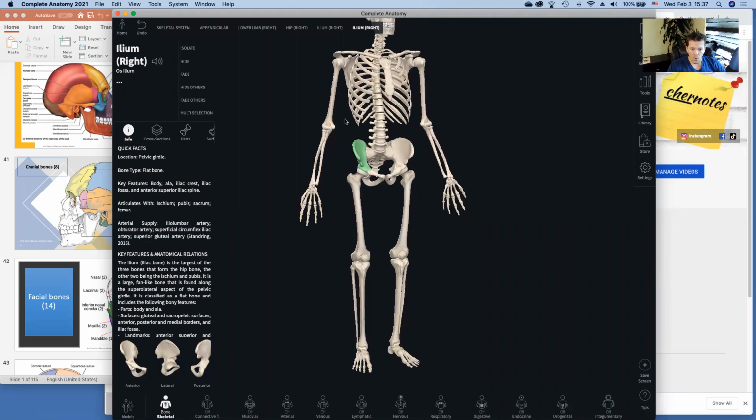So 30 bones in your hand and 29 bones in the lower extremity, in the leg, let's say, right? But we're not calling the entire thing leg. So here are the 30 and here are the 29. And I will show you the difference why there are 29.